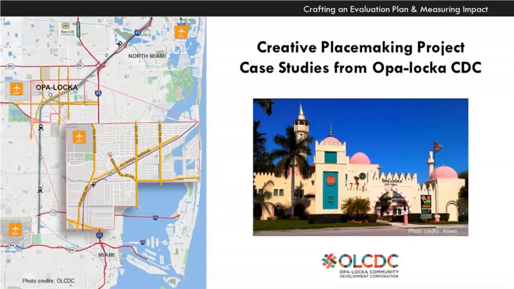So I'm just going to give a quick background overview of our early stages of creative placemaking, as well as going into more detail using 3 case studies that highlight the physical, economic, and social impact of some of our projects and some of our findings from that whole process.